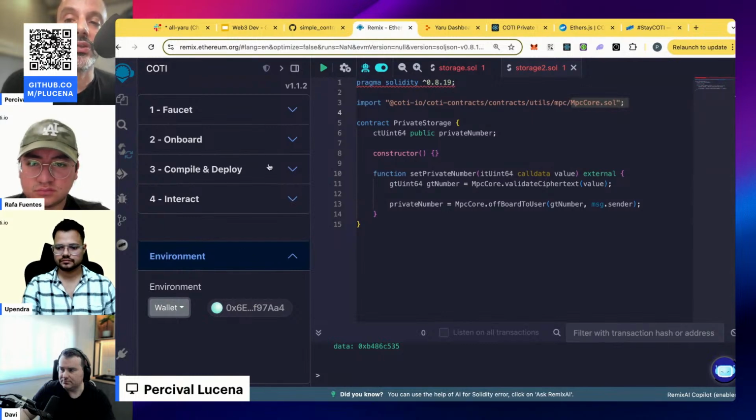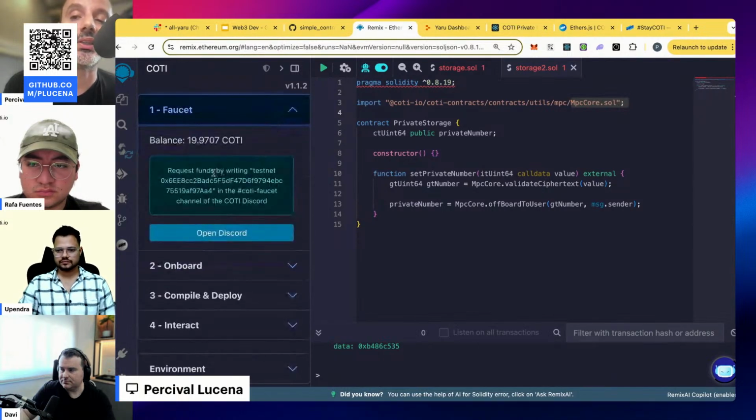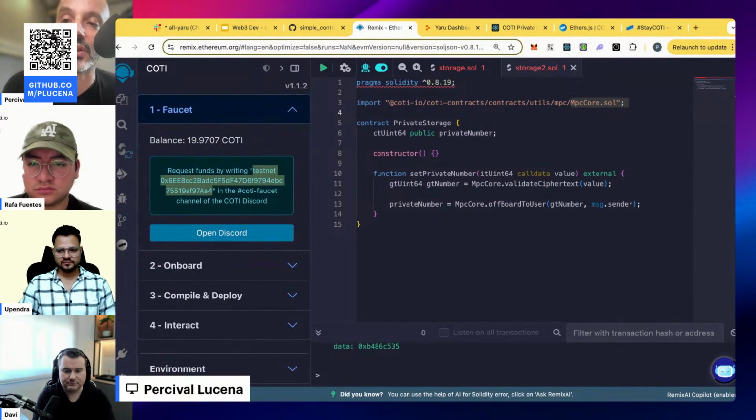So, if you go to the faucet here, it already has the instructions for you on how to get the tokens. So we're gonna do a simple example here. We're gonna just copy this text here and paste it on our Discord chatbot. And the Discord chatbot will provide us the tokens that we need to deploy this smart contract on the Cody network.